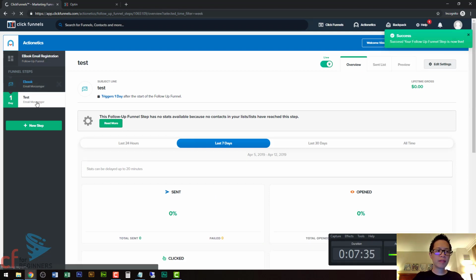Now we have all of these follow-up steps. So you see at 0 hours, it will be sending this one. 1 day later, it will send this one, and so on. And that's basically how you're able to manage all your email campaigns from just Actionetics. And this is just a simple part.